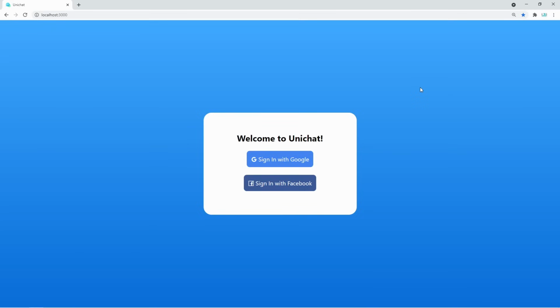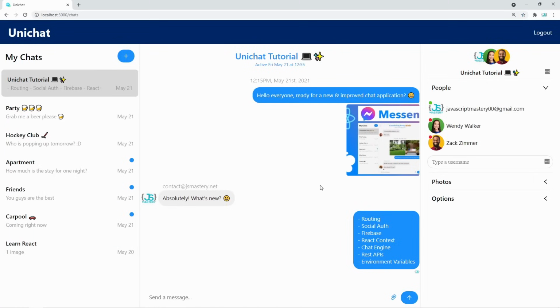Before we begin with the development, please allow me to give you a quick demo of the application. Starting with the social login, you can use either your Google or your Facebook account to instantly sign in. Let's go ahead and try Google. And we are in. As you can see, we have a fully customizable chat application with multiple rooms such as Party, Hockey Club, and UniChat Tutorial. We can view the entire chat feed with messages and images, see the people in the chat and their statuses.